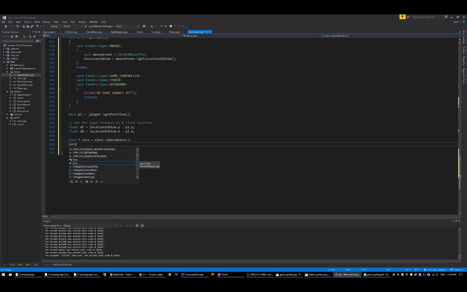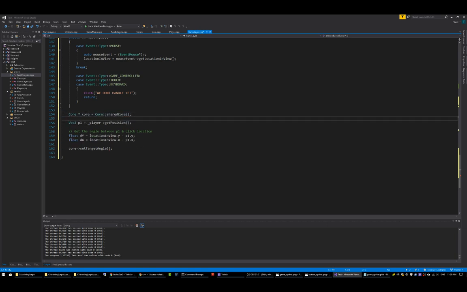And I want to set player, no, what did I name it, target angle. Target angle. So that's our target angle of where we are. I'm just going to move this up. I don't want that confusing our code. And I might move this here. Okay, so now let's do our target angle.